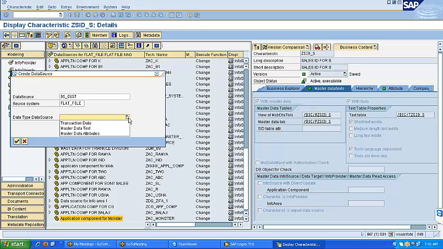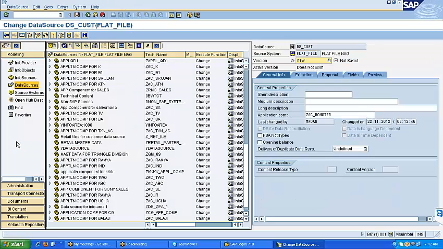Data type: what type of data you want to load with this? Master data? Yes, exactly, master data. Transaction data we have to load to InfoCube. Master data with text we could also load, but our master data does not have text. For naming purposes we have created one more info object as an attribute. So we load only master data with attributes. We are not loading any text at all. Select this.